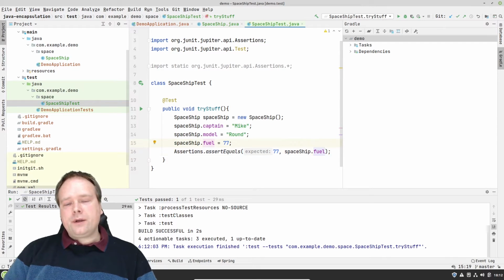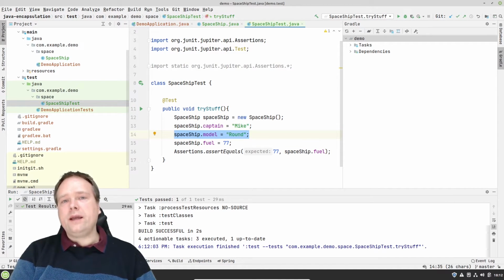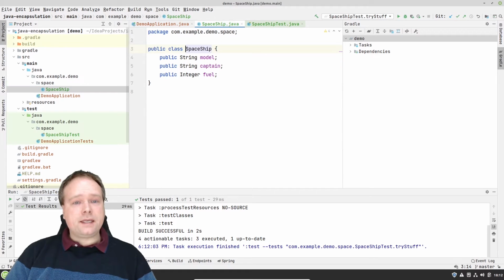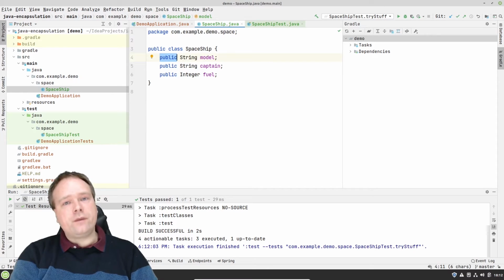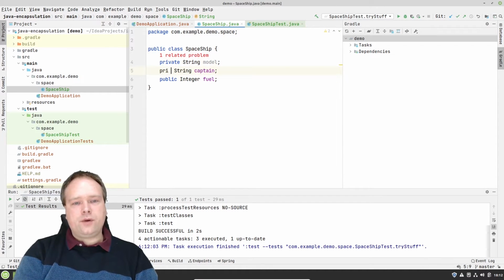But let's say we do not want people to suddenly change the model. The model should only be set when we are creating a new instance of the spaceship. And this is where encapsulation comes in, because now we can actually use encapsulation to say that we cannot set the value of model. And the way we do that is, to begin with, we will start with changing the scope from public to private, like this. So now it's private.